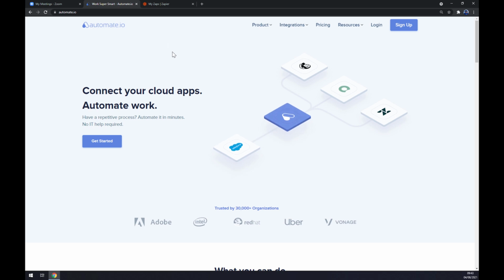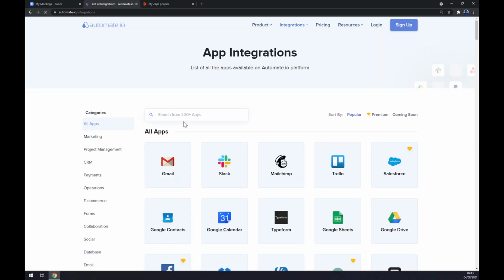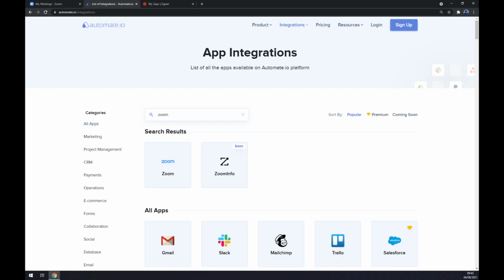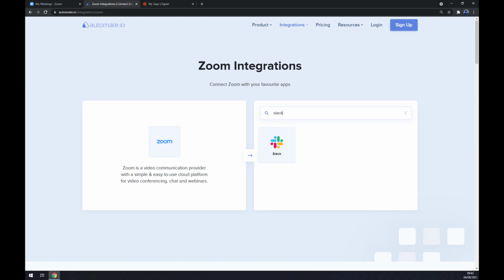Once we are here, let's go to the top corner of our screen and click on integrations. Right now, let's go to the bottom left part and see all categories. Straight away, we can pick from 200 and more apps, but we want to start with Zoom. On the other hand, we have to pick its counterpart, which will be Slack.